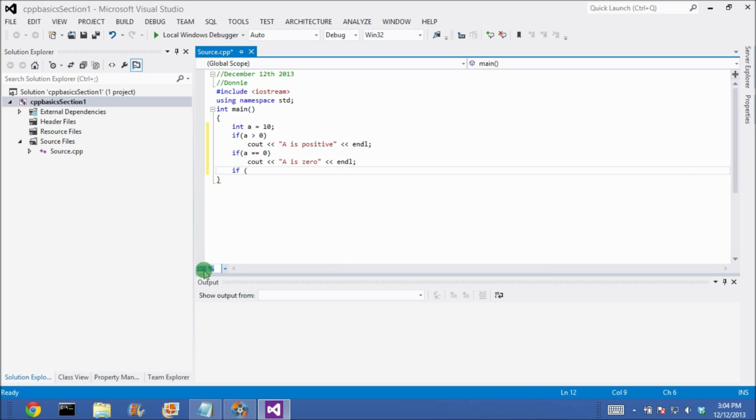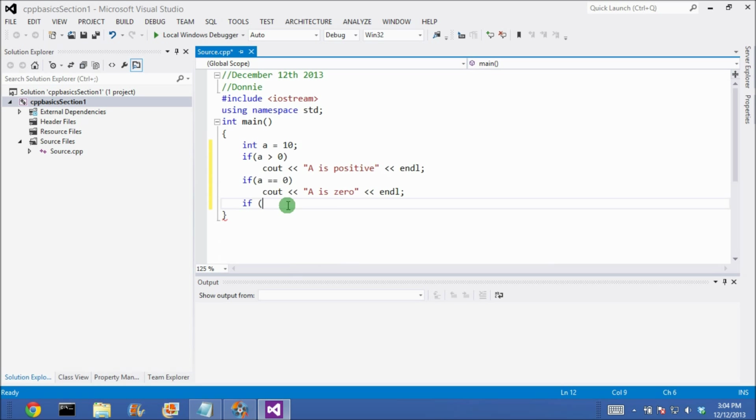Actually, let me make this bigger, just because I noticed in my last video the font was slightly small. There we go, that'll be better. And then the last one we're going to do is if a is less than 0, cout a is negative.